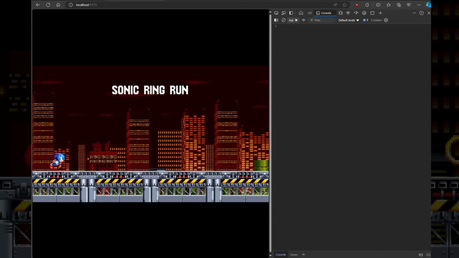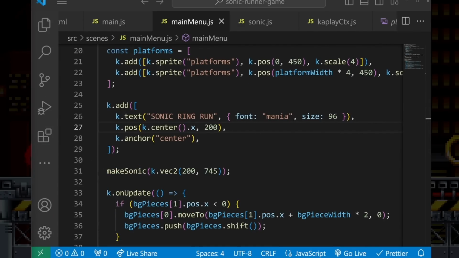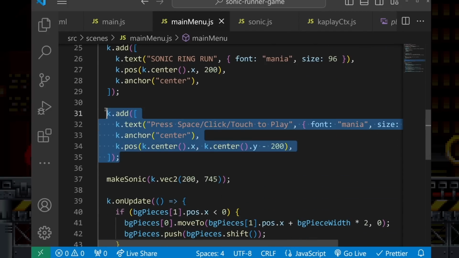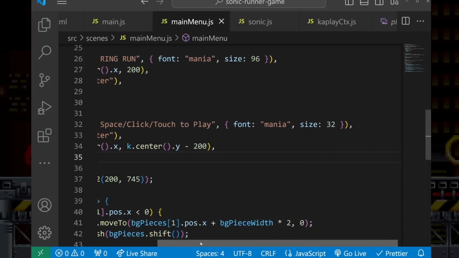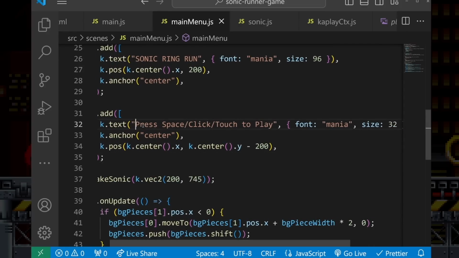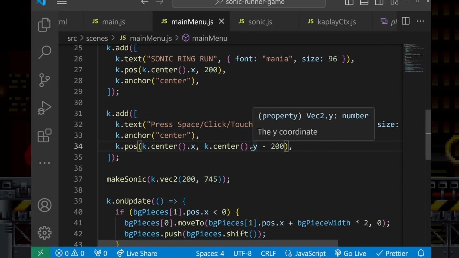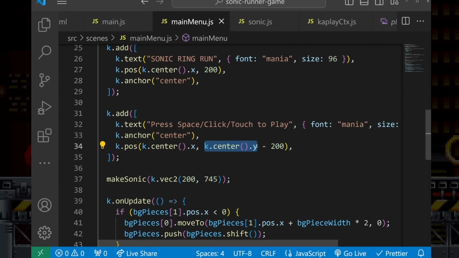So now we're going to add a second game object. This time around, it's just going to tell the user what to do, to press space or click or touch to start the game. So here, I'm going to add it like that. Here, I just copy and paste it from my original code base just to be fast. So you have the press space, click, font using the Mania font, and size 32. And then for the X and Y coordinate, what felt good was taking the center Y and then subtracting 200.